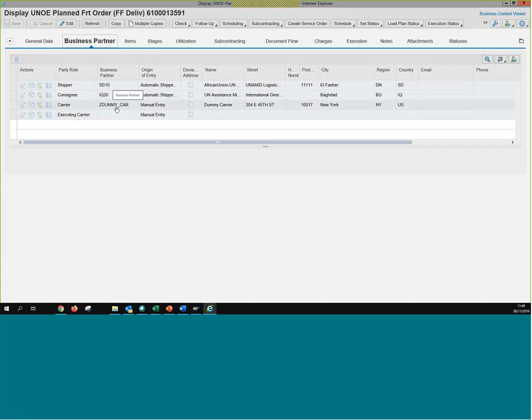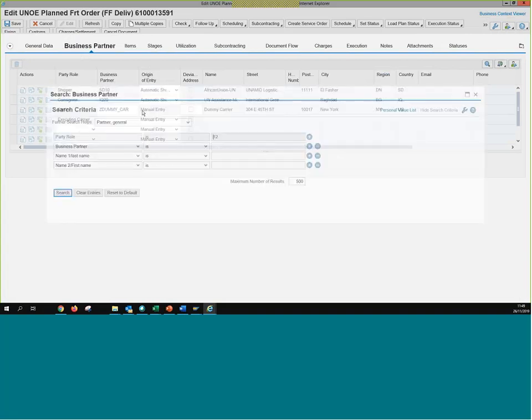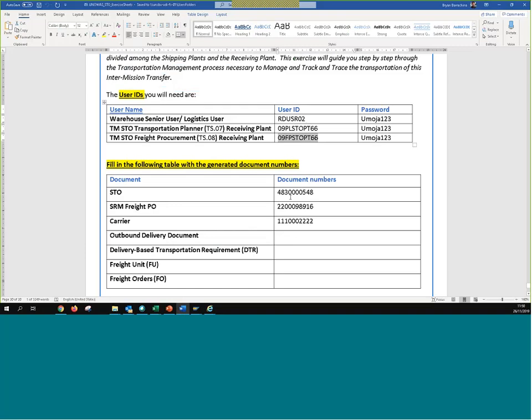To add or assign a carrier, what we do is we go to edit. And you see how now the field becomes editable. And here in the matchbox, if we select it, we can always search for our business partner. Okay, so we can simply add the business partner that is in our credentials page, which is this one.